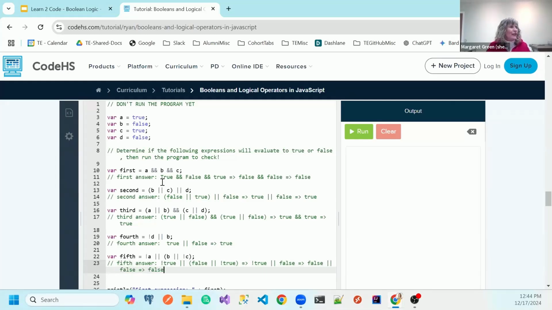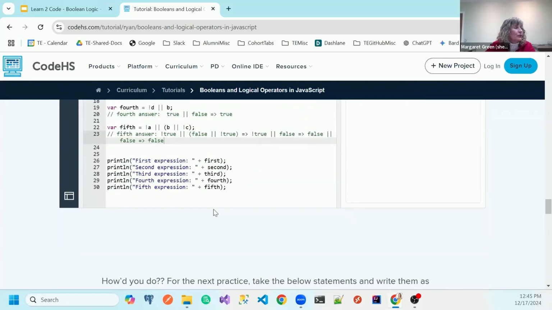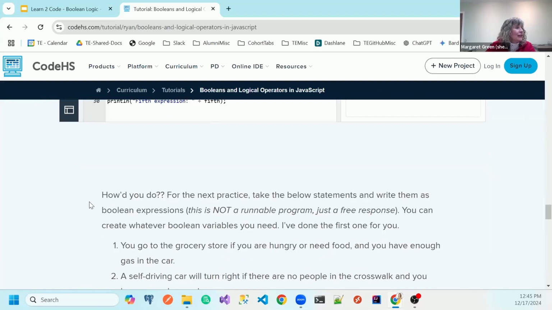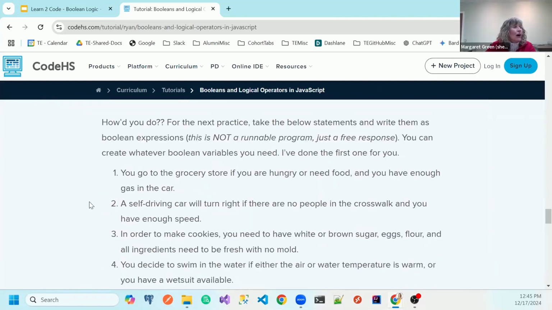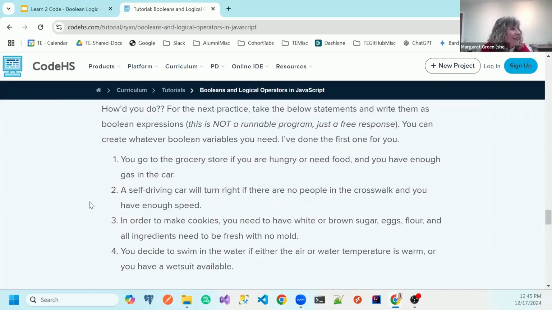Right? So the whole thing evaluates to false. So our answer should be false, true, true, true, false. Let's see how we did. False, true, true, true, false. Woohoo! Nicely done. So hopefully you did well on that, just like we did together there.